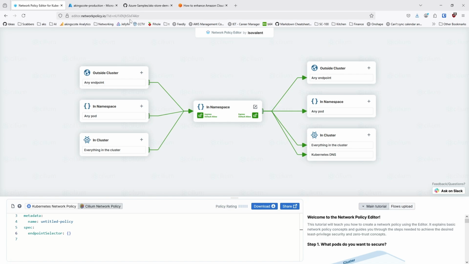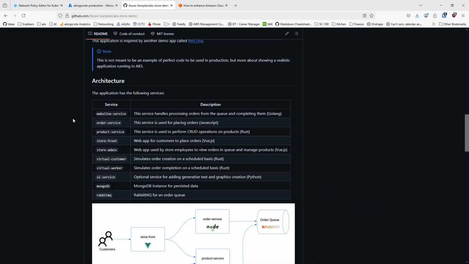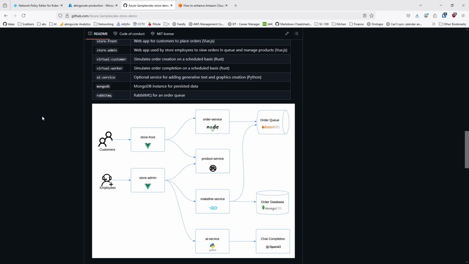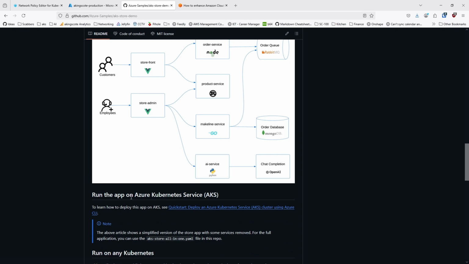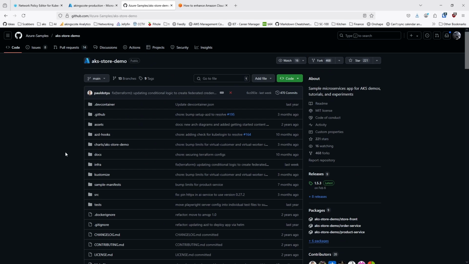What I've done is deploy this AKS store demo. I was going to build my own app, but it's not worth it for what I'm trying to get out of this at the moment. This is an app that's meant to be deployed in Kubernetes. It's like a fake shop, and it's got a queue, and it just generates a bit of noise and a bit of traffic. So it's quite useful to show stuff off.